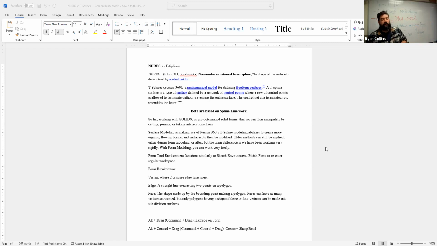Fusion 360 works off of T-splines. It's much more mathematically driven for making freeform shapes. And a T-spline, like it says here, is a surface type of a network of control points, which are the same kind of thing, but these are shown directly on the model. Think of this, essentially, as a fit point spline across a 3-dimensional surface.